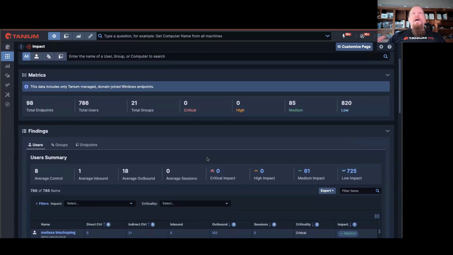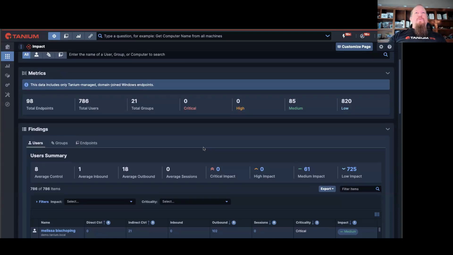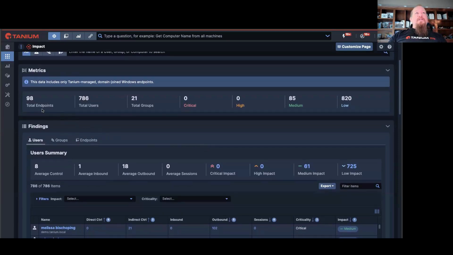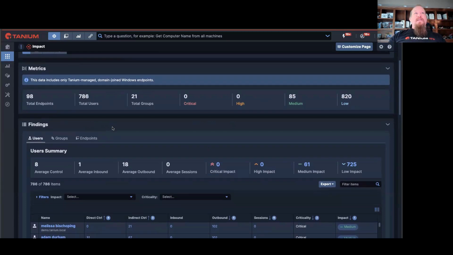We'll show you a lot of different data here, and it can sometimes be a little overwhelming, but hopefully it'll make sense to you as we look through it. Up the top here, you're going to see a bunch of different metrics. Now, very important note: we're only showing you data for Tanium managed endpoints, and specifically only those that are domain joined Windows endpoints. Those are the most prevalent in our customer environments. We would like to expand beyond that eventually, but today that's our limitation.